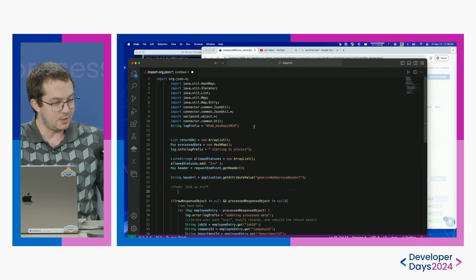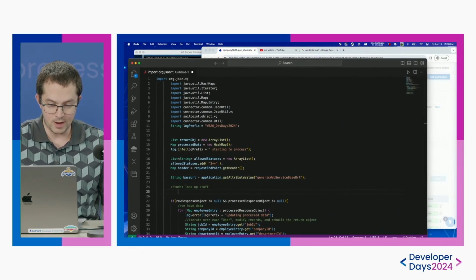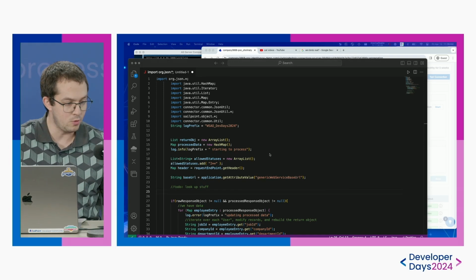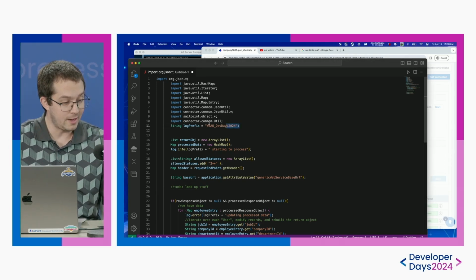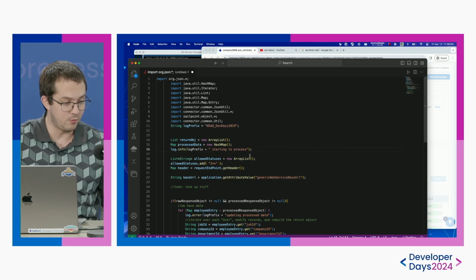So as a skeleton here, before I actually dig into all of the code, one thing I will touch on, please, if you're making code that has logs, make a consistent log prefix that you can use for filtering your logs. So just a quick skeleton before I dig in.